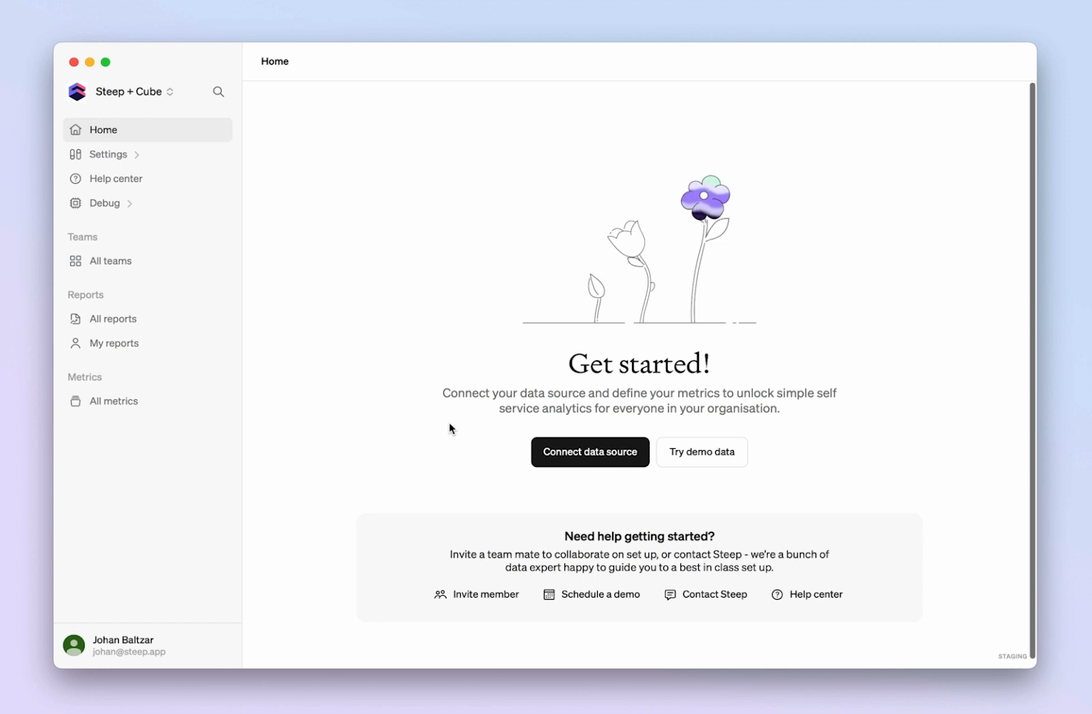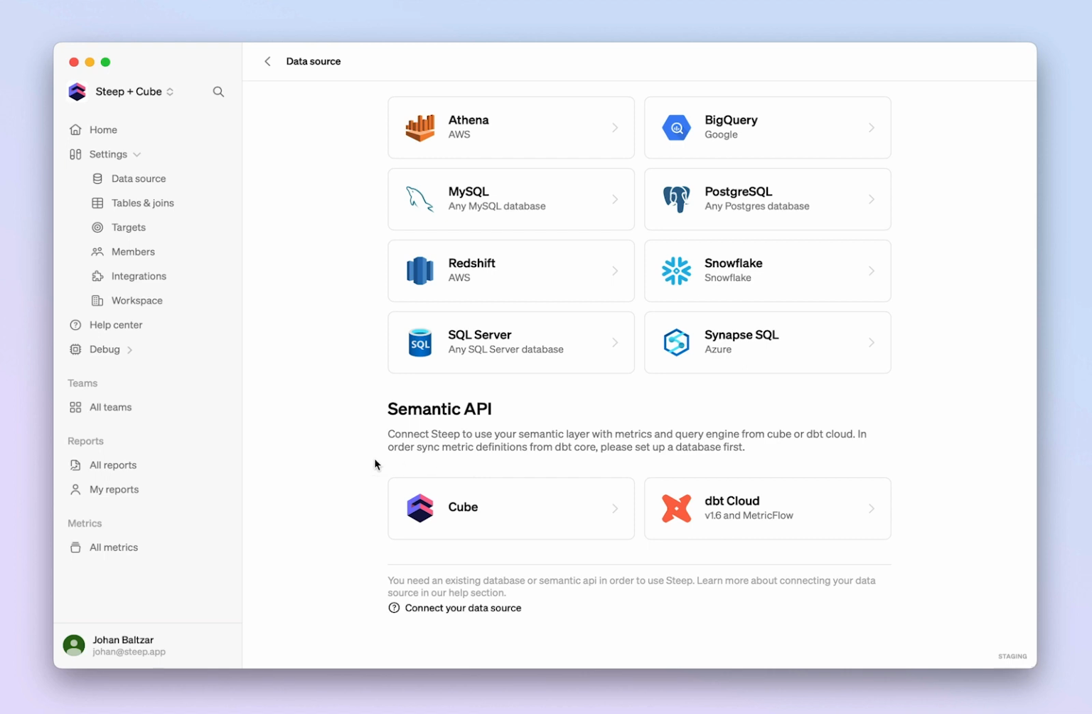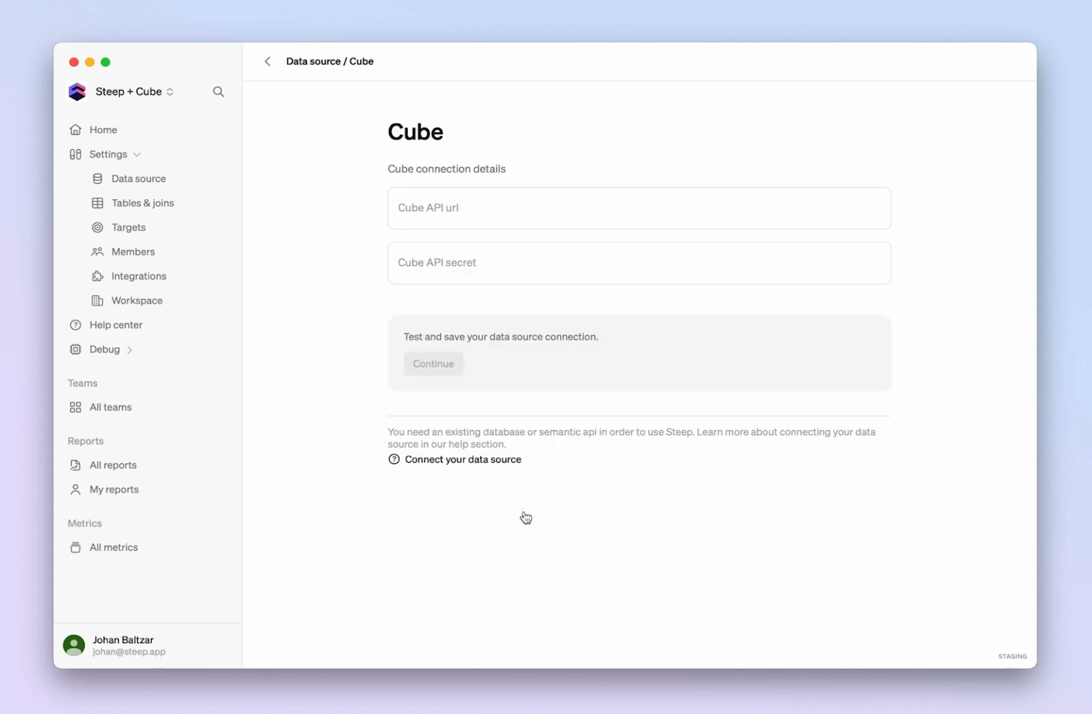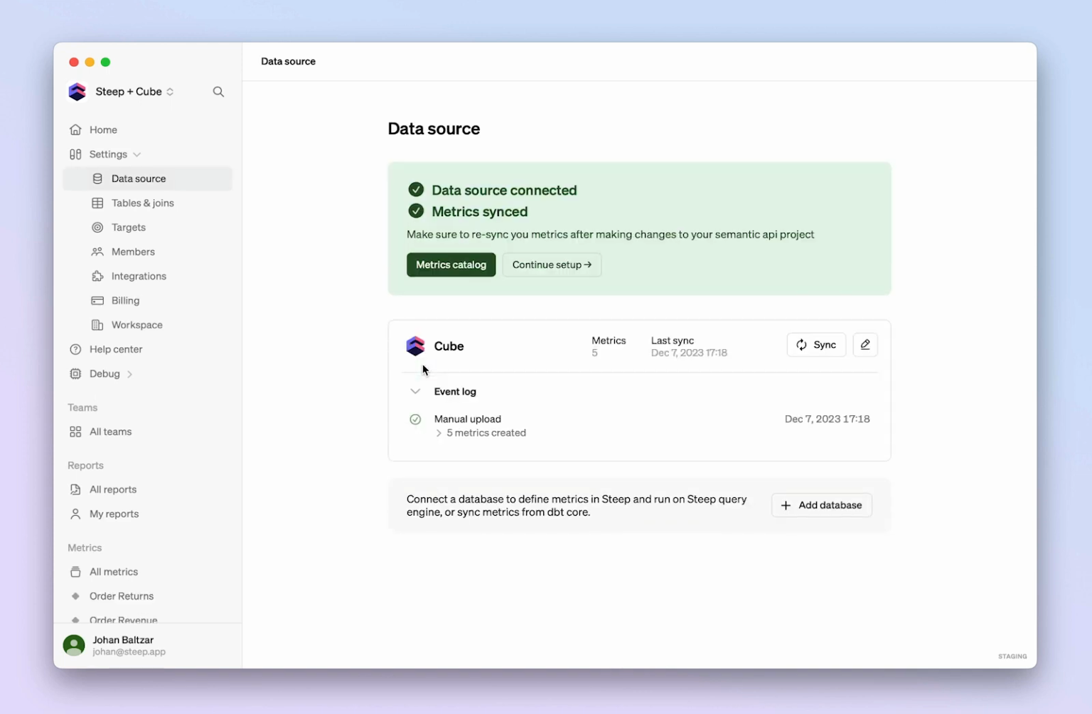Okay, so now we're in Steep and I've created a new workspace. So what we want to do is to connect the data source. And for this, we want to use a semantic API. So let's select Cube here and pop in our credentials. And let's hit continue to connect. And now we're connected to Cube. And the semantic layer has been translated into metrics and they are now available in Steep. So let's check them out.